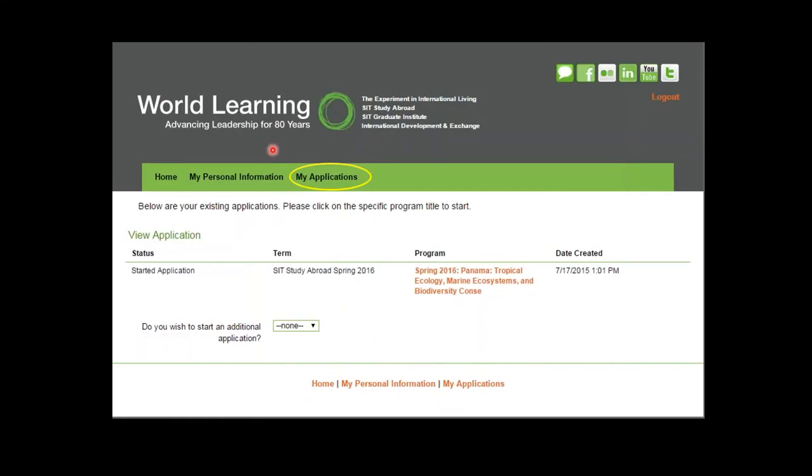Next page here, My Applications is where you will see your applications for spring of 2016 or whatever term you're looking to study abroad. Can you just go and put in your term when you're looking to study abroad in the questions field? That way I know I can give you some deadline information when you go further down.